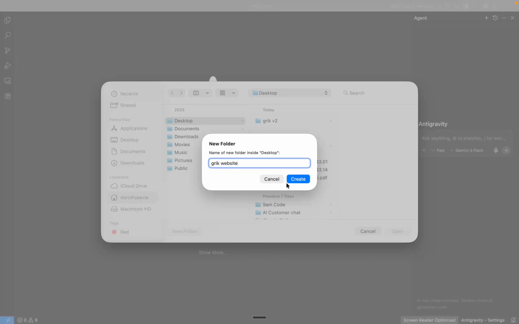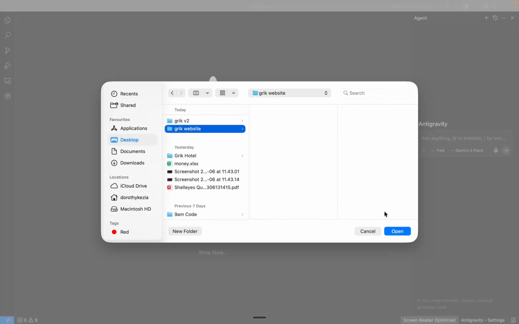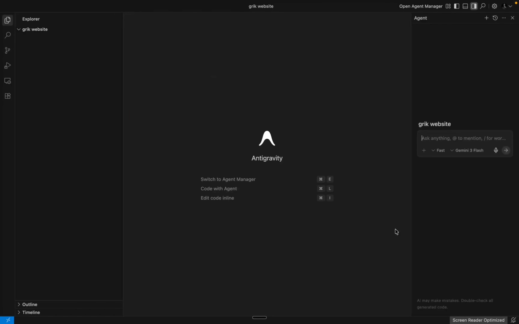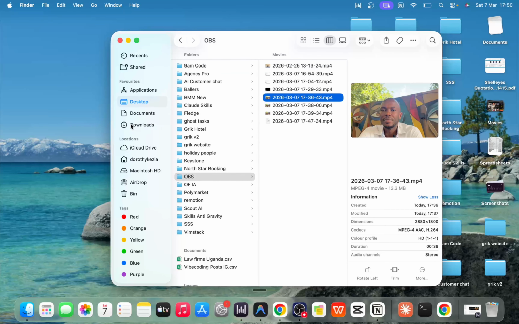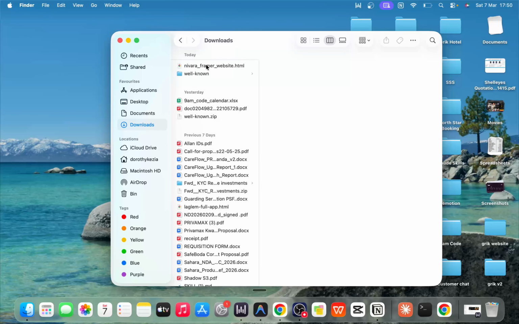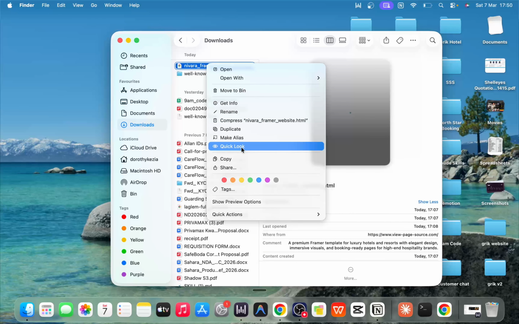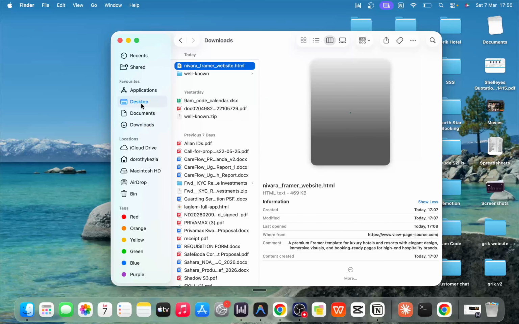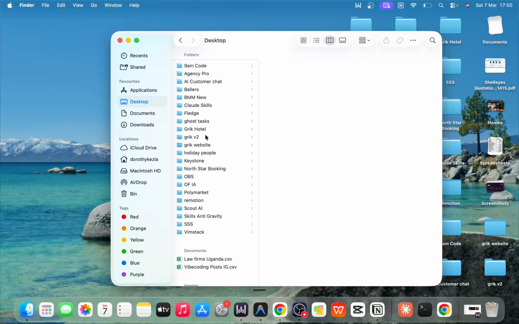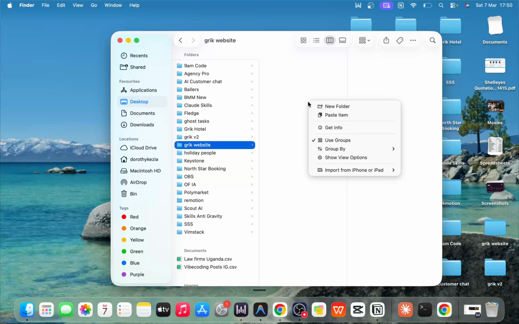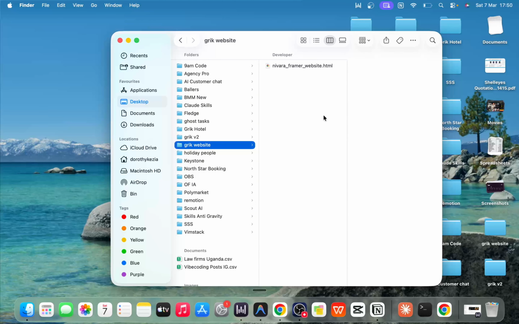So what we want to do is first create a folder. Once we have Anti-Gravity downloaded on our computer, we are going to create a folder. After we create that folder, we are going to open it up in Anti-Gravity and paste in the HTML file that we have got, and I'm going to put it into the folder.